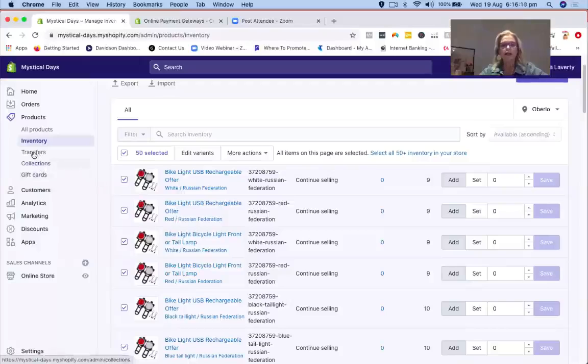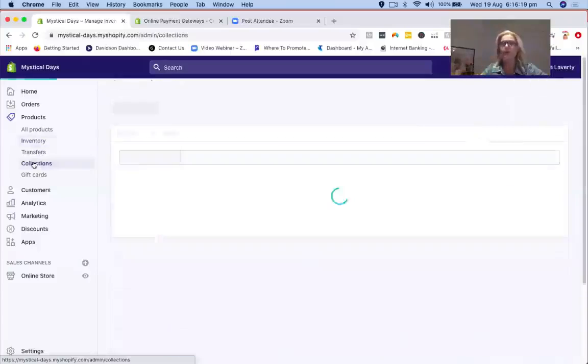Okay, transfers, I don't use. We're over on the left-hand side here again. So transfers, I don't use. Collections, you will use collections a fair bit.